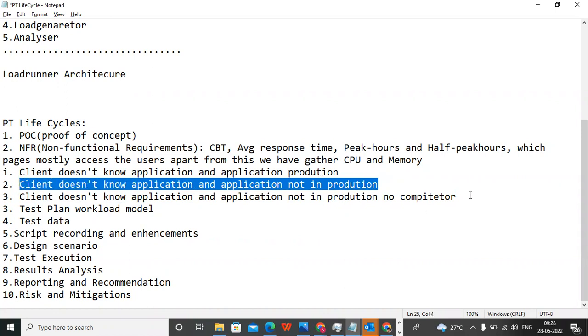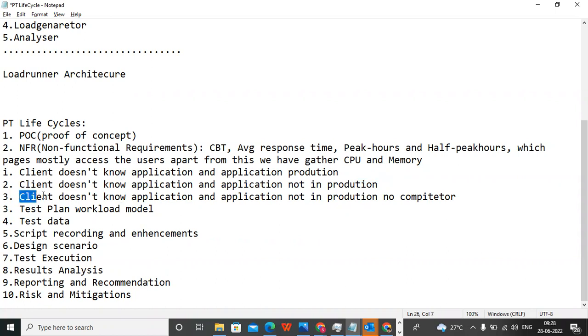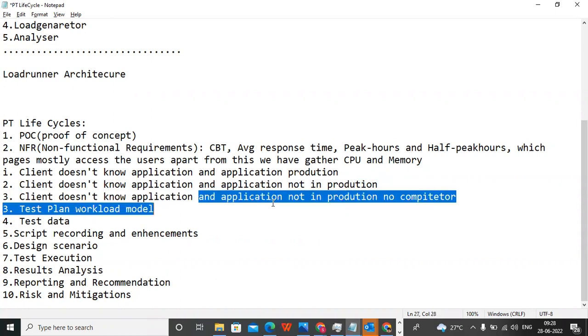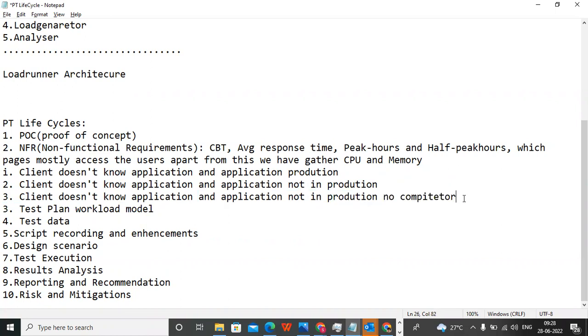Now the final case: the client doesn't know the application, the application is not in production, and there is no competitor. HDFC Bank will be there, but we don't have any banking application to find out our non-functional requirements. At that time, it is actually a traditional business. We need to convert the traditional business to an online business, and we need to ask the customer directly how many users come directly.